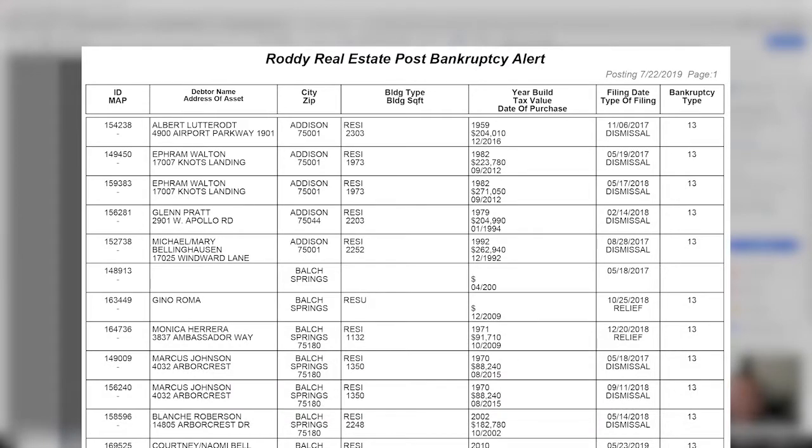So very similar to the pre-foreclosure list, we have a Roddy ID. This is going to be the debtor's name and then the address of the asset that is coming out of the bankruptcy. So just a little bit more basic than what we had on the other list, but we've got the address, city, zip code, and the type. So these are all going to be residential units.